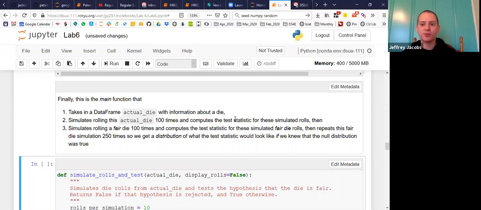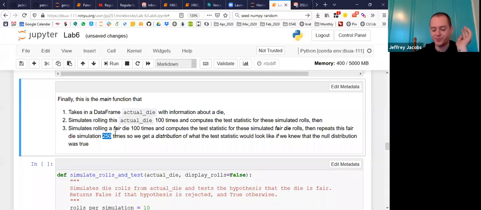But now it's going to do something even more smart, which is, even if you roll a fair die 100 times, it's going to look different from 16, 16, 16, 16, 16, 16, right? So now it's going to take a fair die, right? Like an actual die that it knows is fair. And then it's going to roll that 100 times, right? And see how weird that looks, right? And so it's going to do that simulation of rolling 100 die and computing the test statistic for those 100 rolls. It's going to do that 250 times, right?